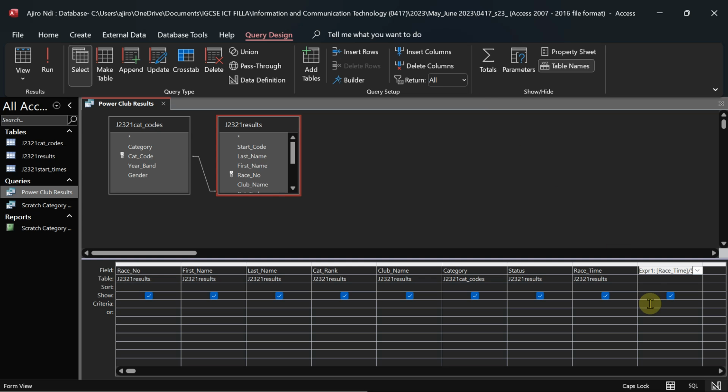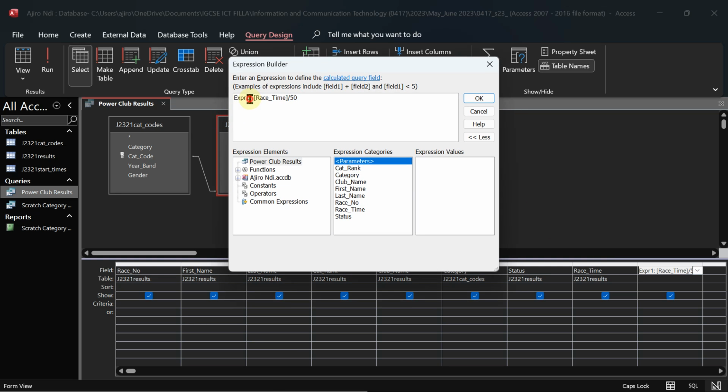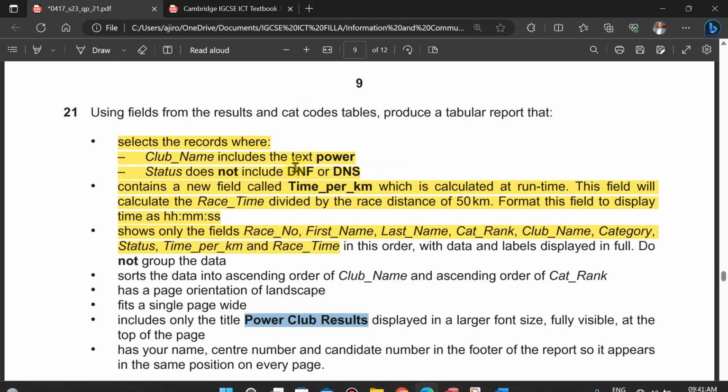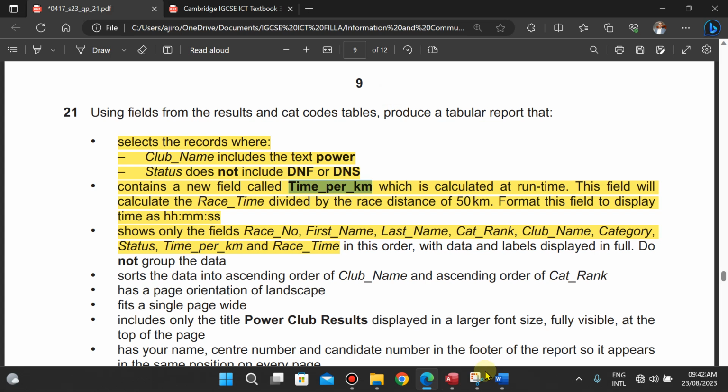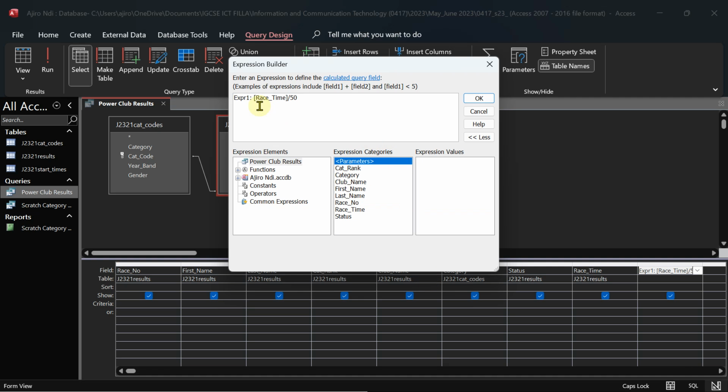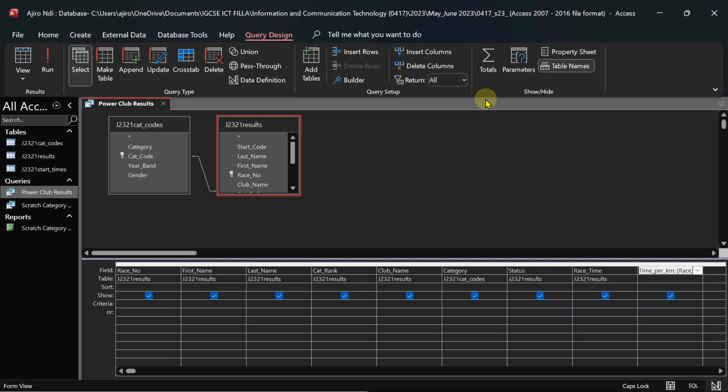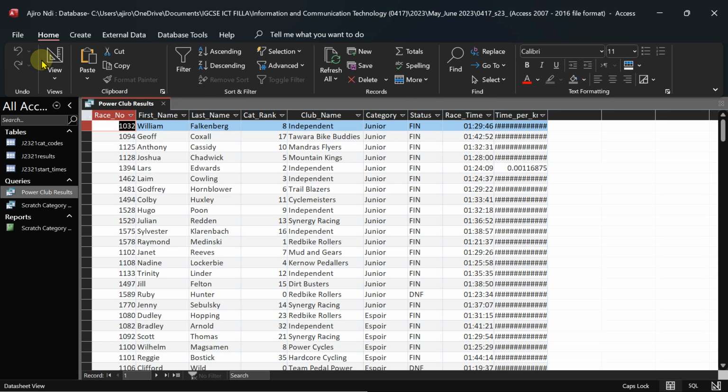Now notice it's going to show something called Expr1. I'm going to click on the builder and I'm going to remove this. So this is going to be time per kilometer. I'm just going to copy this and take this off. So this is going to be time per kilometer. I'm going to click on OK. Now if we do this, I'm going to run it. Now it's going to show me a lot of this.